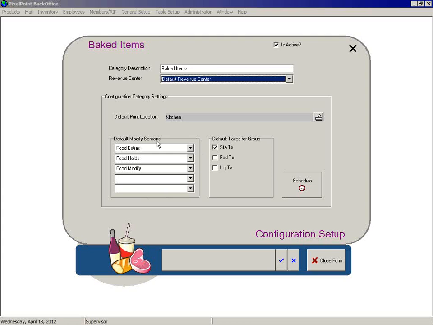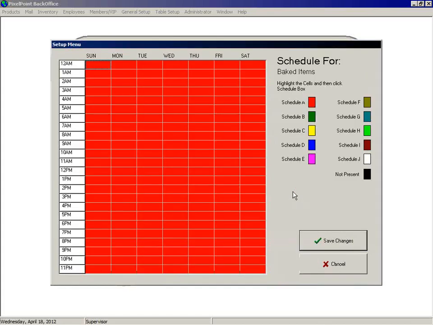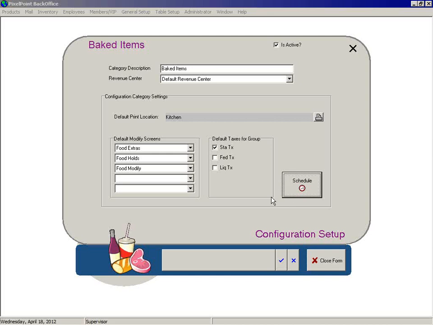Also, within here, the modifier screens may be different on a per configuration category basis, where one would have certain modifiers, another would have different modifiers, or taxes may be different as well. And of course, scheduling, once again, I may have a happy hour for cold salads but not for hot salads or something silly like that. So you can actually go in and do some special scheduling on this.